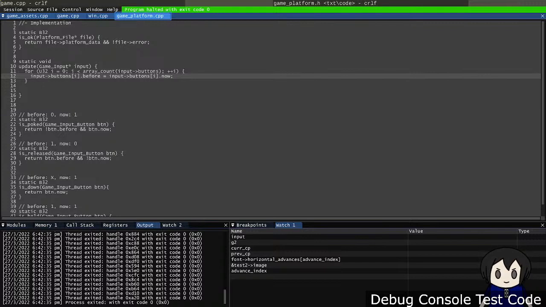Okay, we have this really long code that creates our preliminary debug console. Okay, so there's quite a few things to figure out next. But I think I'm done for today.